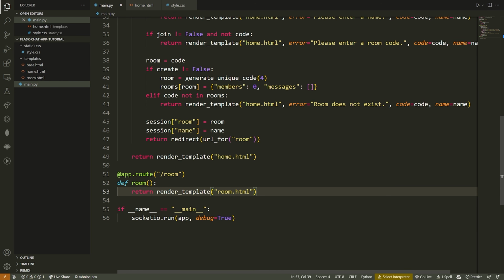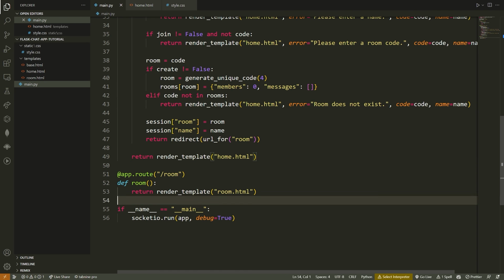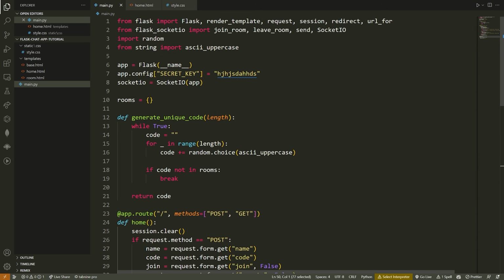Perfect. So that is what we have now. So we're going to redirect to this route, which will then render this room.html page, which will then contain the chat room code. And then we will essentially join the user into the chat room and then start chatting. So this is where we'll start getting into some of the socket code after we write the HTML for this room page, and we test out what we've currently done.